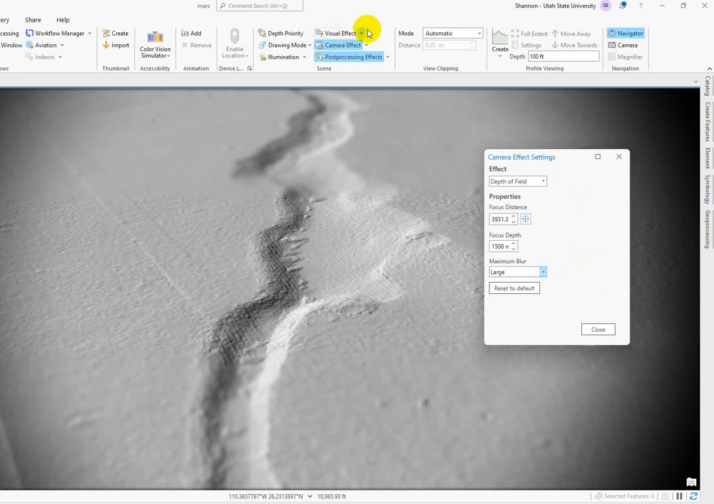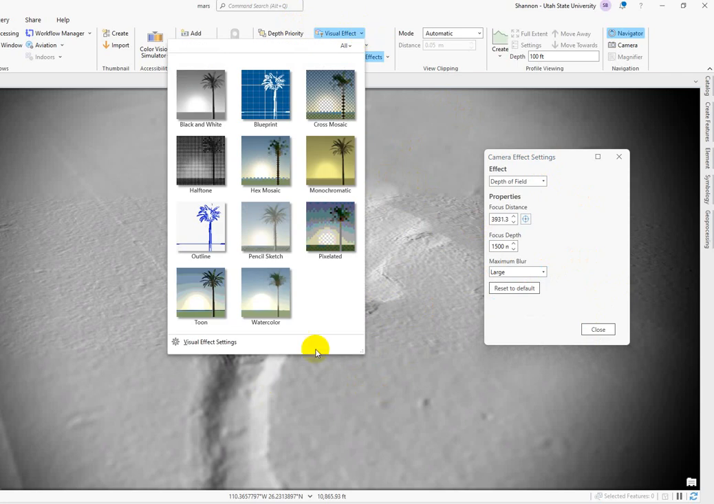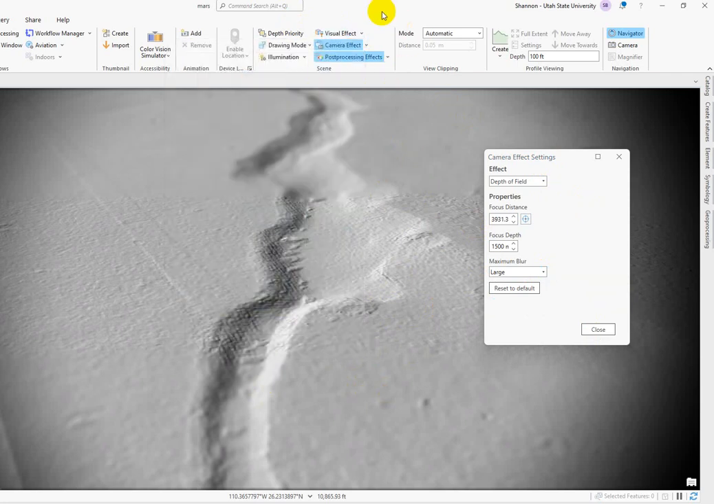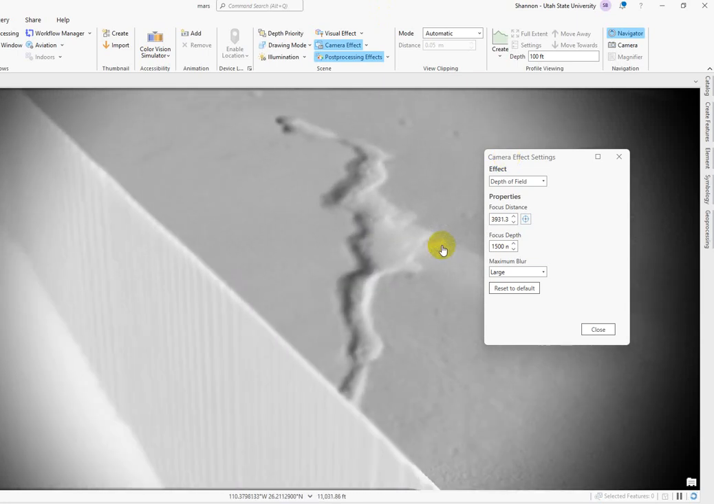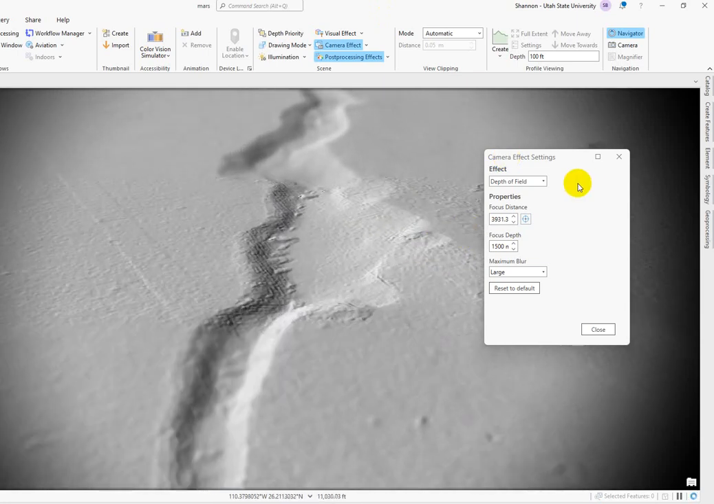So there are some fun effects in here, camera effects, watercolor effects. I just appreciate that Arc Pro is trying to integrate some of these other visualization tools. But for what it's worth, there you go. That's 3D scenes in ArcGIS Pro.